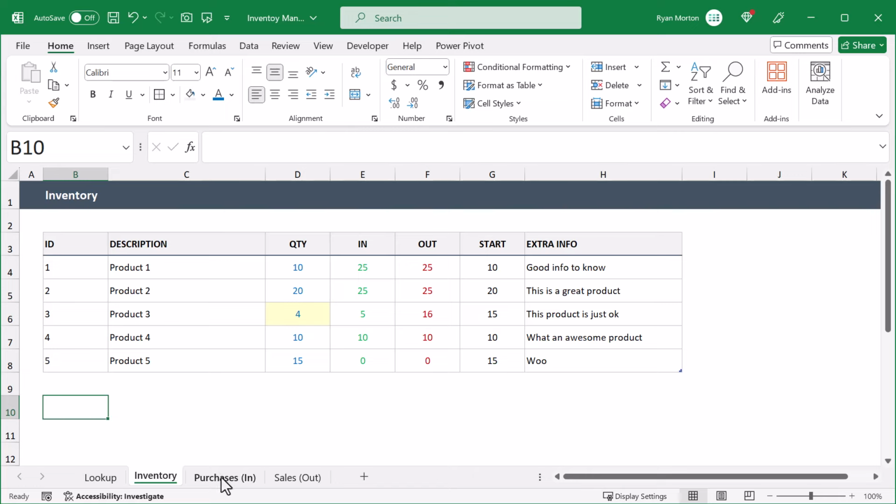Awesome. At this point, we will now create the purchase and sales tables on the other two worksheets, and then we will come back to this worksheet to finish the formulas in this table. So for now, go ahead and navigate to the Purchases worksheet. Select cell B1 and type in Purchases In. Then select cell B3 and type in Date, then ID, Description, Quantity, and Cost.